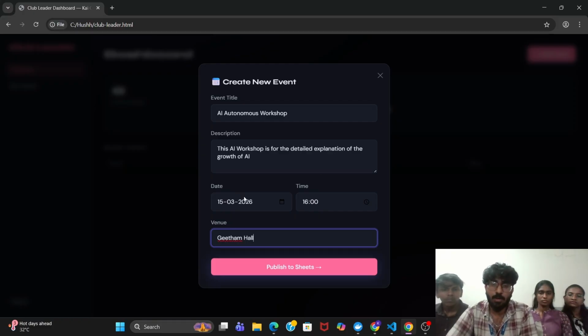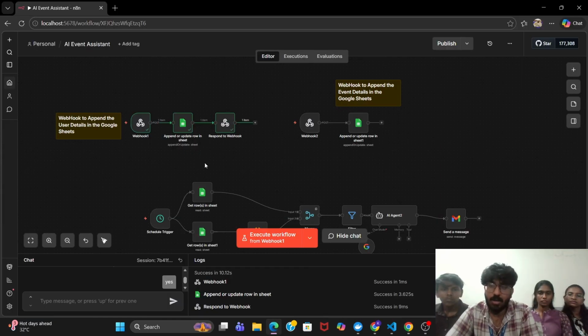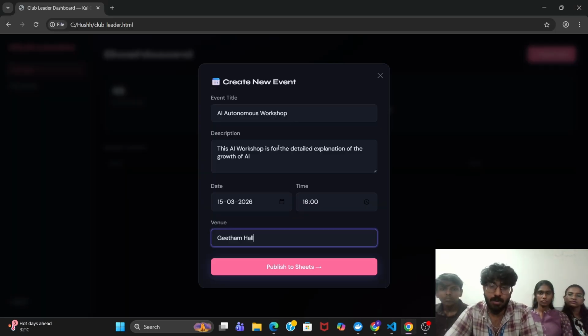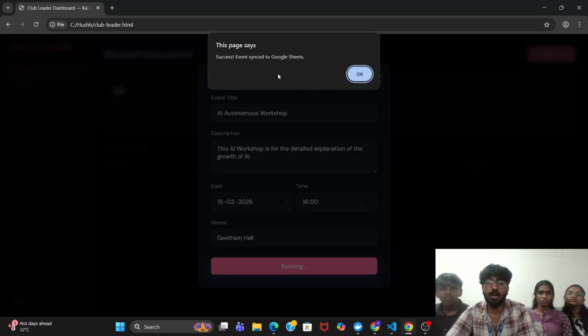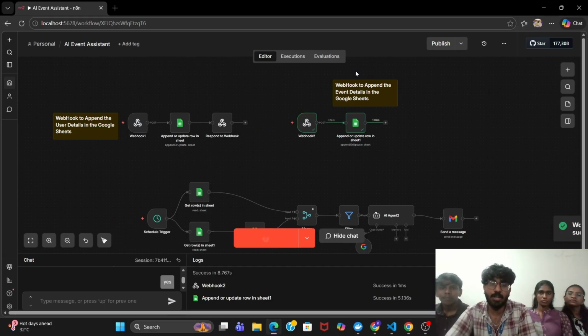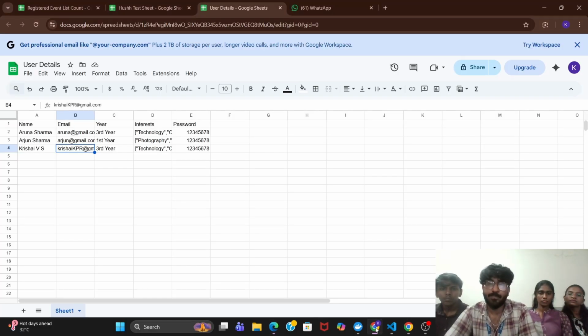Okay, so the same thing will happen over here also. The backend part is again N8N. So again, I can just execute the workflow. And if I click publish to sheet, again, we get the alert message like success, the event synced to the Google Sheets. So we can just check again in the Google Sheet part.